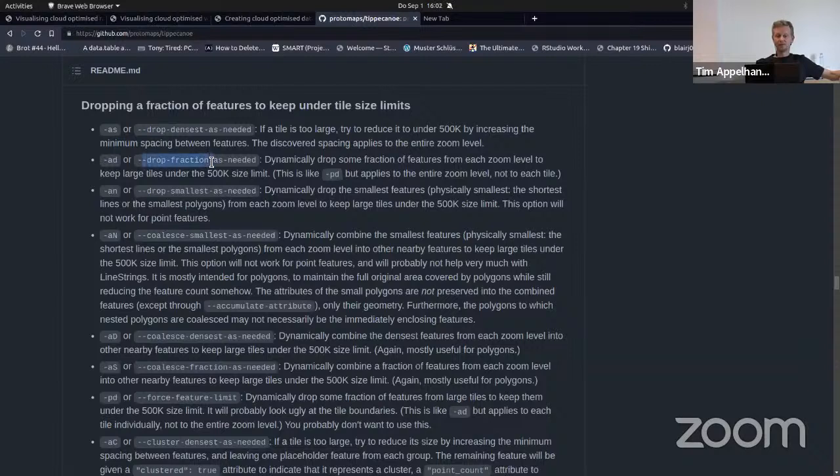You can drop a set fraction, and you can drop smallest as needed. So that might be the option for the polygons, where you get rid of the very small polygons because you don't see those at low zoom levels anyway. And there's also an option where you can coalesce things. That will actually bind together the polygons, make one polygon out of many polygons, and simplify it somehow, I guess.